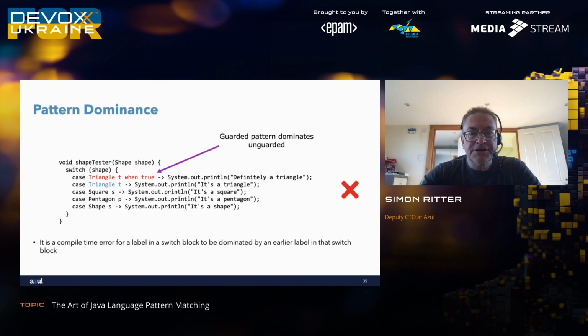The way this works, if you look at the specification, it says it is a compile time error for a label in a switch block to be dominated by an earlier label in that switch block. That's effectively just what I've spoken about in the examples I've given you. So you must have a situation where you don't dominate a lower block.